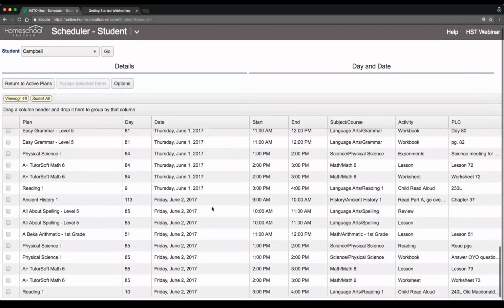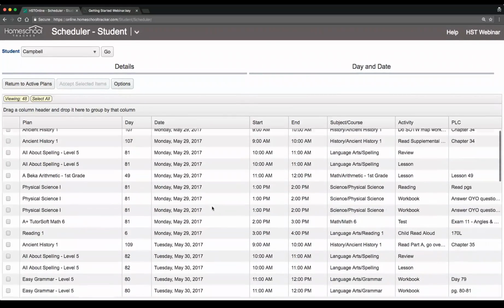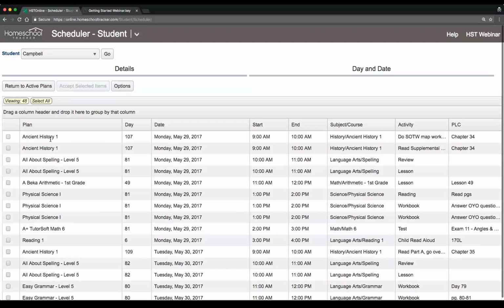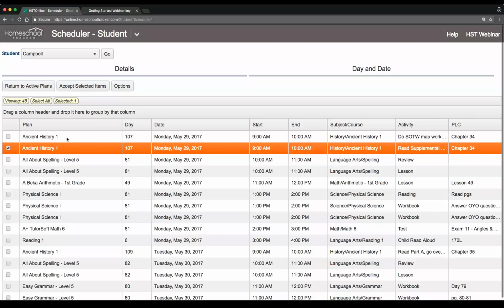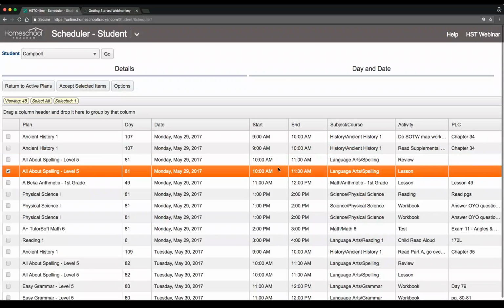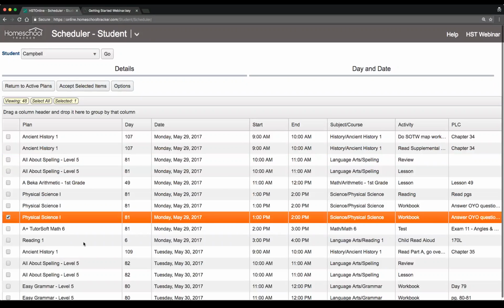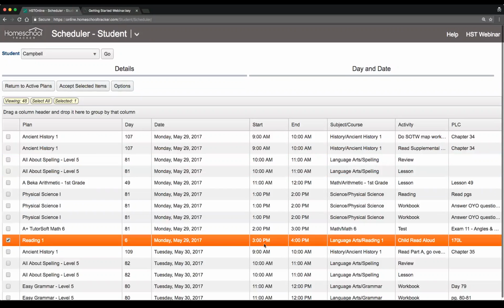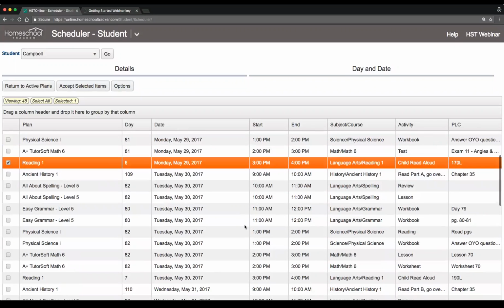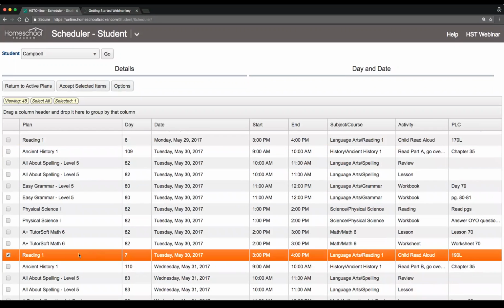And so you can see it goes all the way throughout the whole week. And if we look closely, Monday, from 9 to 10 a.m., I have 2 Ancient History 1 assignments. I've got some spelling assignments from 10 to 11, Physical Science 1 from 1 to 2. And here's that Reading 1 assignment from 3 to 4 because we had that preset from 3 to 4. If I jump down to Tuesday, you'll see from 3 to 4, I have another Reading 1 assignment. So really in just a few clicks, I was able to schedule 7 different lesson plans across an entire week at very specific times.